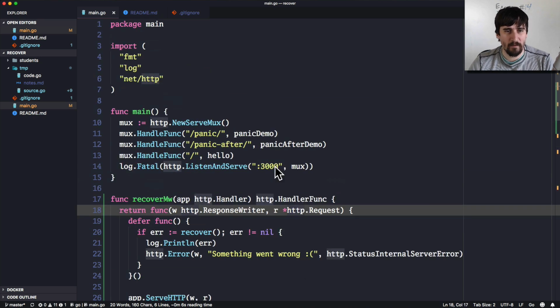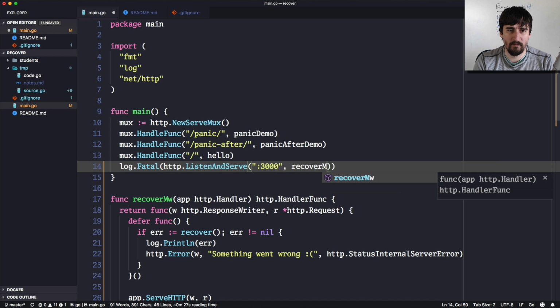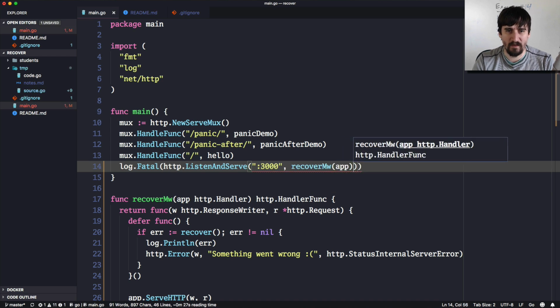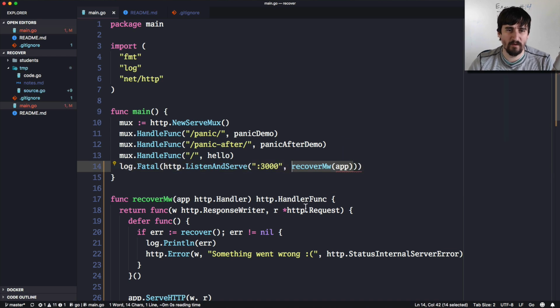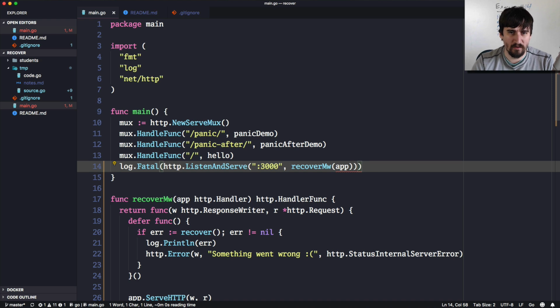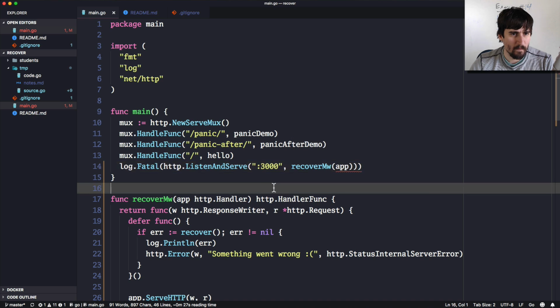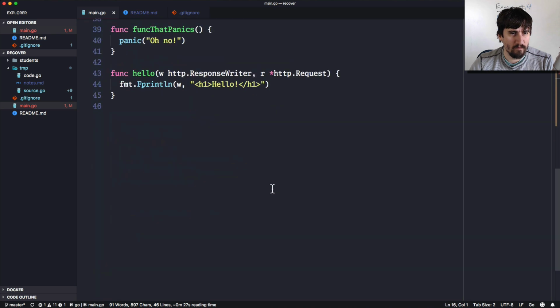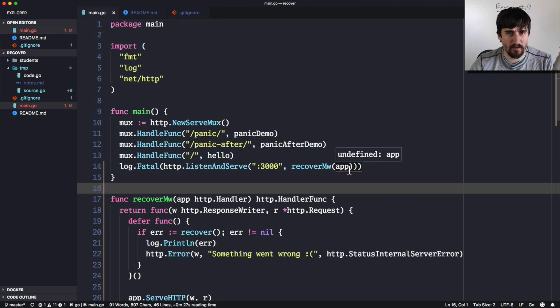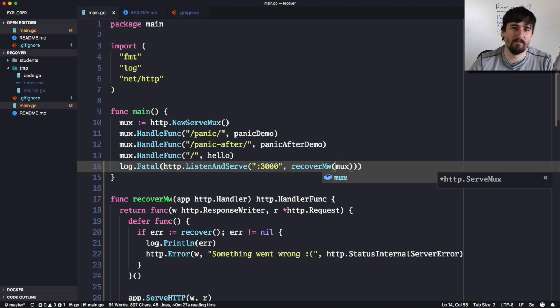So now coming up here, we want to go ahead and do recoverMiddleware, pass in the app. So this recover middleware is going to return that handler function we have, and we're going to pass that handler function into http.ListenAndServe. And this should, sorry, I've got to figure out why it's erroring. I don't know what the problem is. It's probably something with the type. Oh, undefined app. Okay, that makes sense.